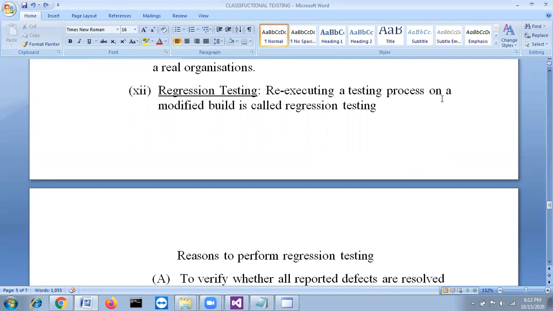Testing done for a single occurrence of an element, that means a single property again and again with different input data, is called retesting. Whereas in regression testing, once I have completed my testing, again I do the complete testing. That's called regression testing. This is the main testing.